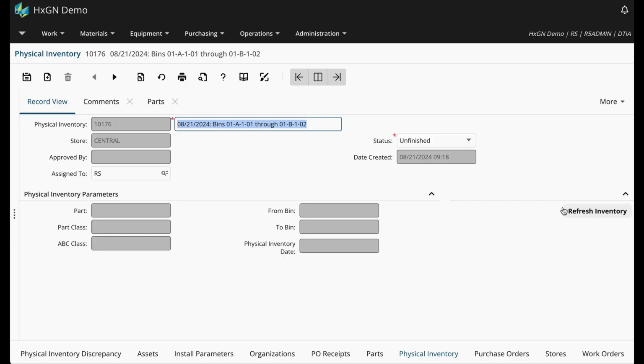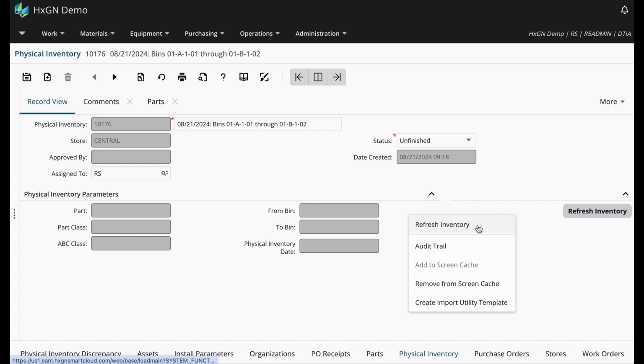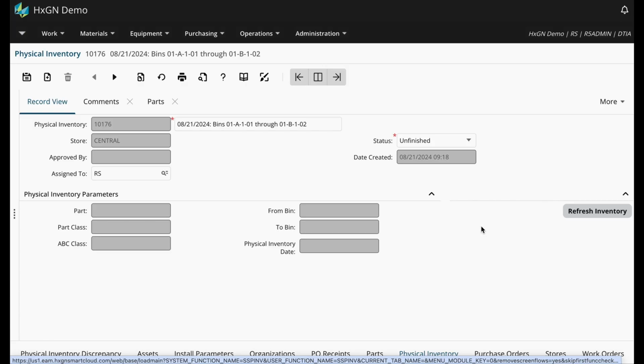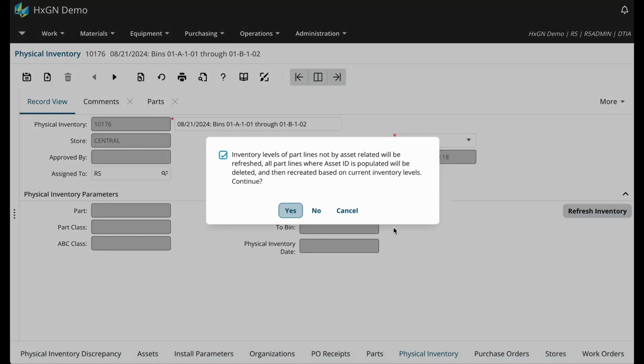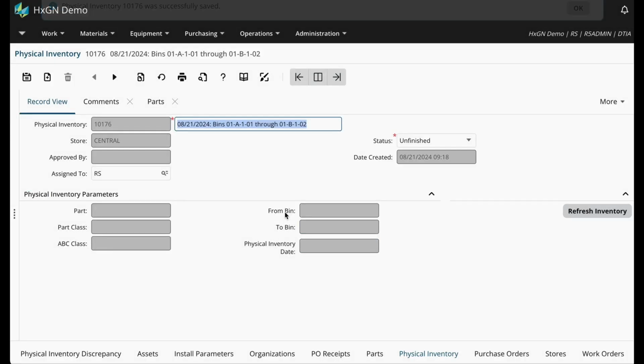On the physical inventory record view screen, you will see a Refresh Inventory button. In some environments, you may need to right-click to access this option. Regardless, refreshing inventory updates the expected quantity for each part. Keep in mind that if you have track by asset parts included in your physical inventory and you refresh, you will need to go back and make sure you enter the physical quantities for those parts.